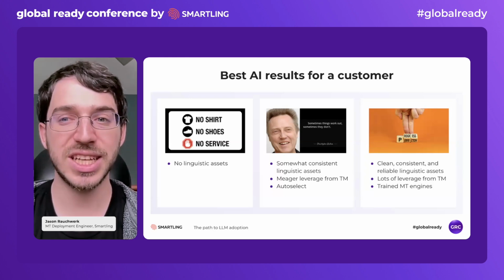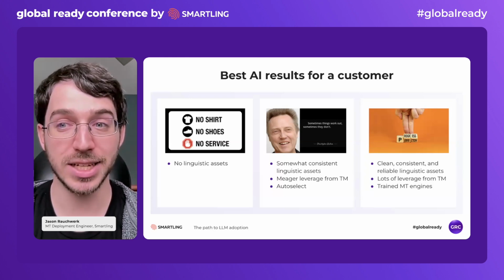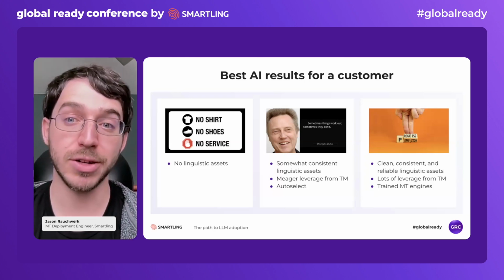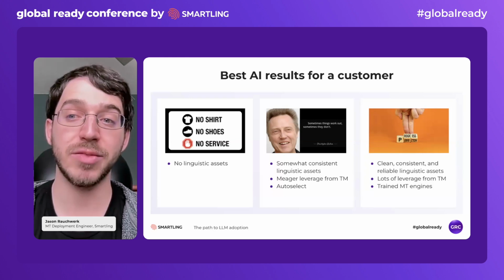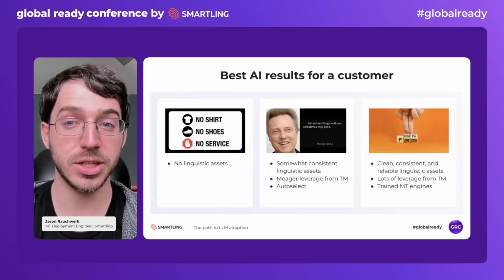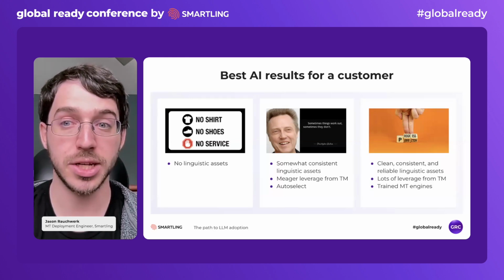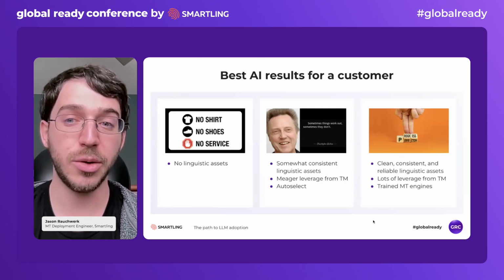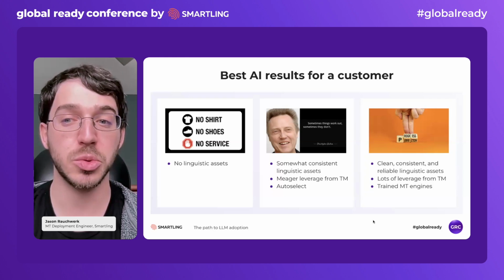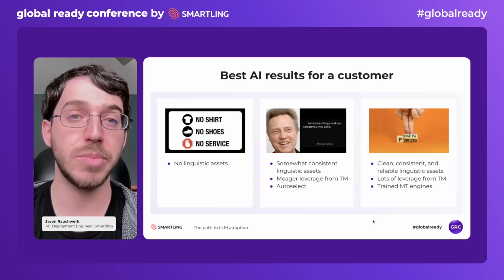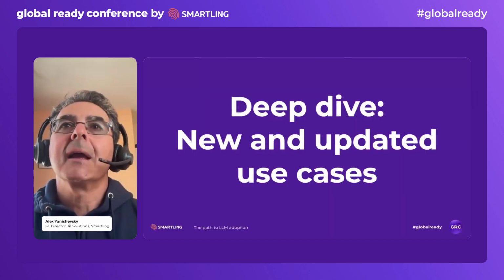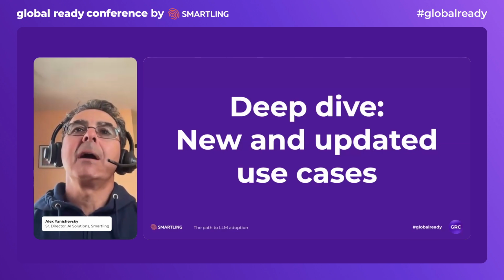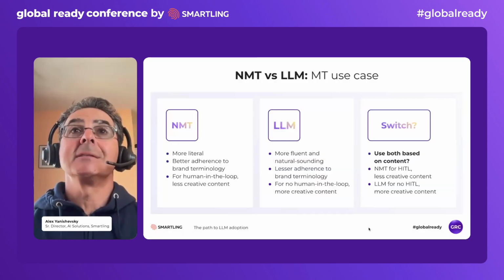When the customer has clean, consistent, and reliable linguistic assets, they will also have very good leverage from their translation memory and have the ability to train custom machine translation engines to start with good translated text. This effect will compound with AI Toolkit and provide the best results. The takeaway from this is that to achieve the best results with AI, we need to start with the best and cleanest data.